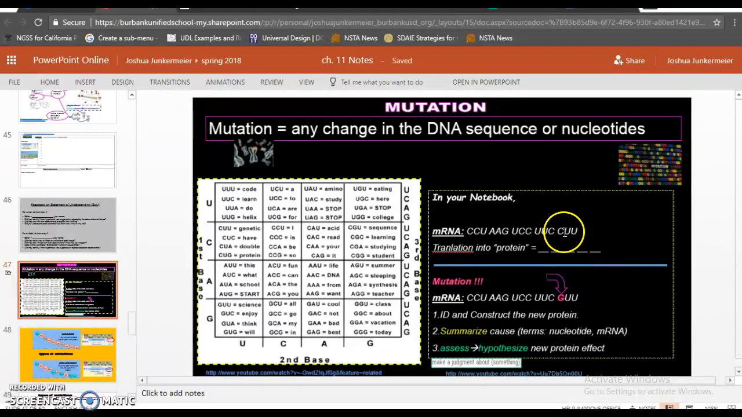But let's say we change one single nucleotide. The original RNA codon was CUU, but let's say we mutated it and changed the C to a G. So it was GUU now. What we need to do is construct the new protein. So what's the new phrase? It's going to be I want to learn, but what's the new word? GUU. Oh, it changed to science. So it still is a positive message. You still want to learn science. It's great. So the mutated code is I want to learn science.